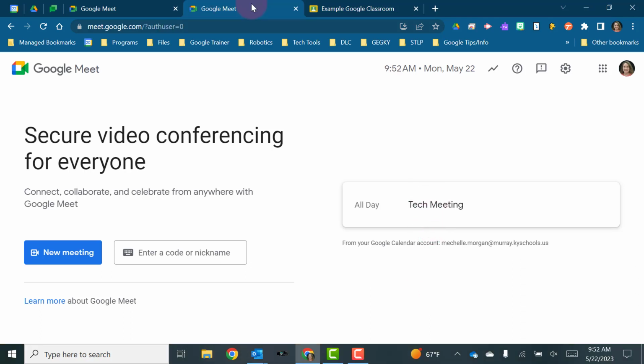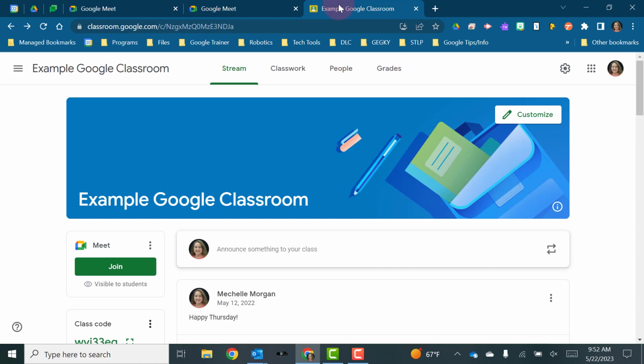One other place that you may see a link to a Google Meet from time to time is in your Google Classroom. So if you are the instructor in a Google Classroom, you have the option of turning on Google Meet so that it can be visible to students in your Google Classroom. If you do this, then you are able to meet with the students in your Google Classroom and you will see that option here. There will be a join button. It'll let you know that it's visible to students. You can always turn that on and off as you need to.